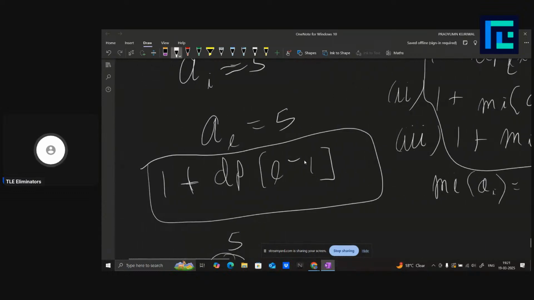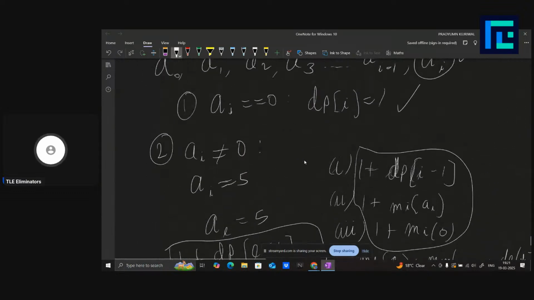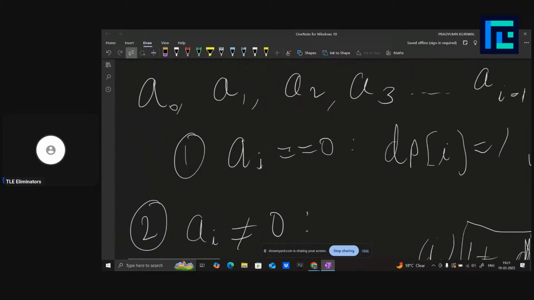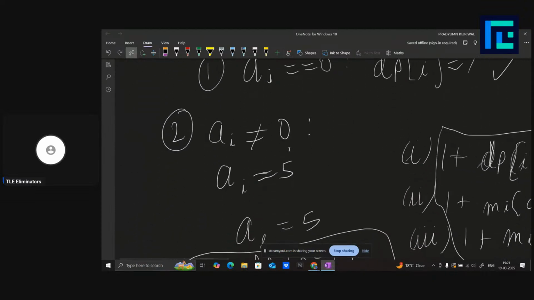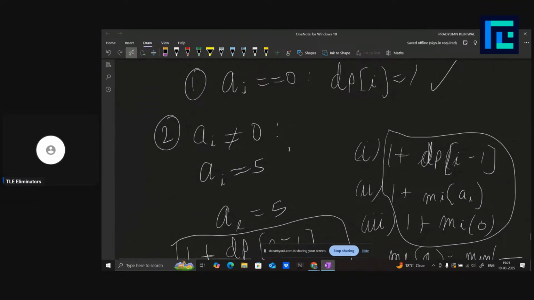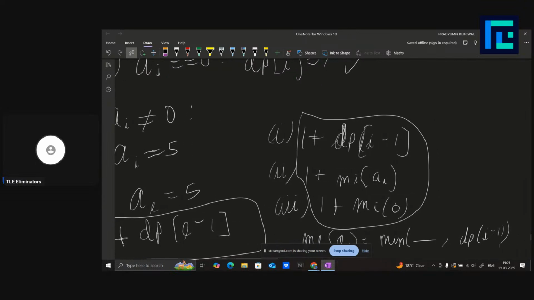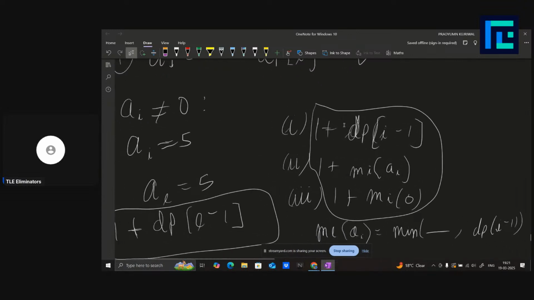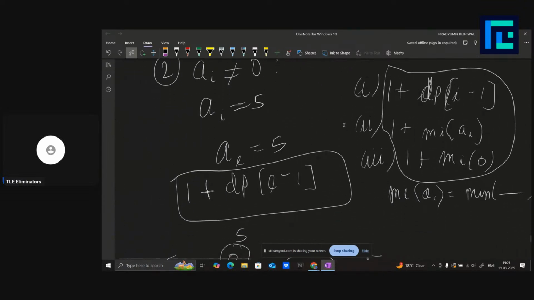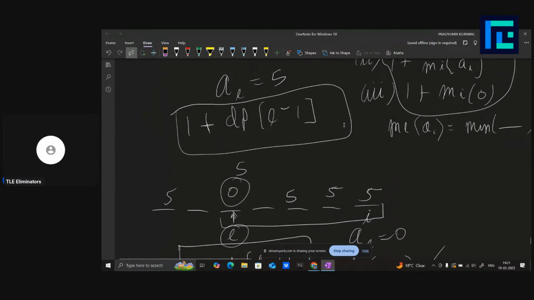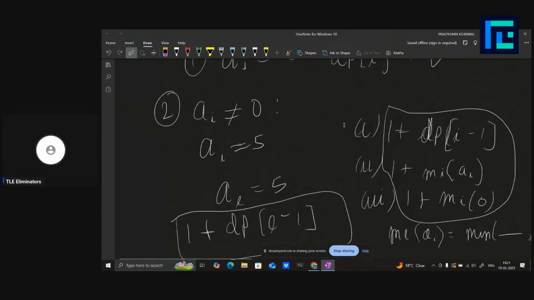So in the previous case, the difference is that here, if a[i] is 0, then dp[i] is just 1, right? And if a[i] is not 0, then we have to find either an a[i] or a 0 to do an operation. Or maybe we don't do an operation, then that is just 1 plus dp of i minus 1. Alright. So that's the only difference between these two versions of the problem. And that's the solution to this problem.